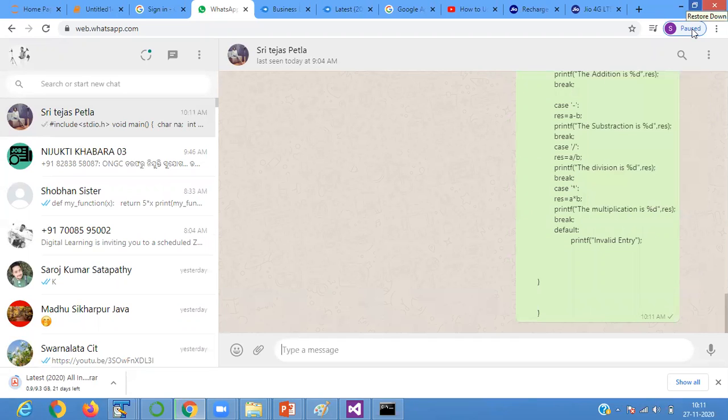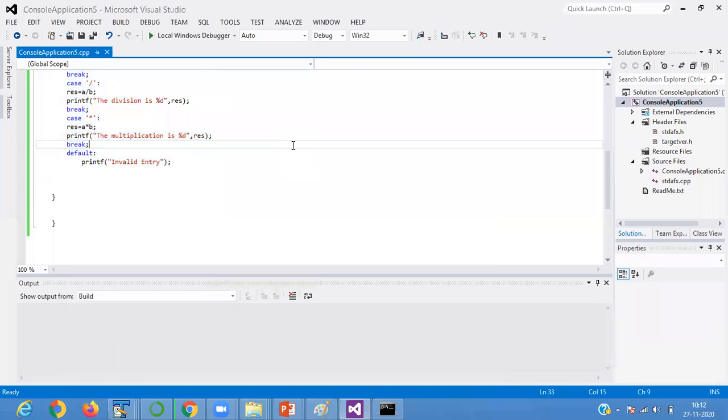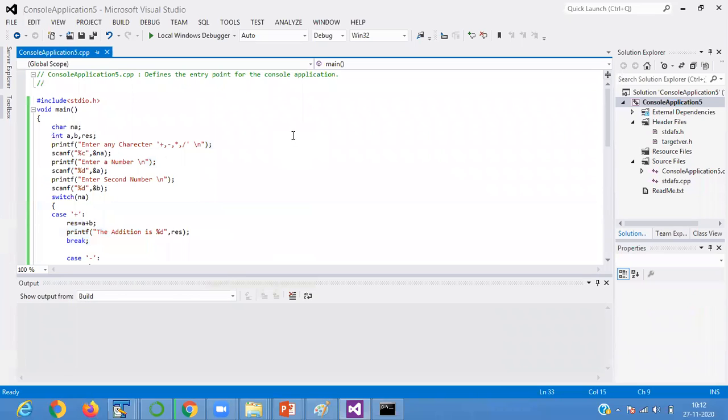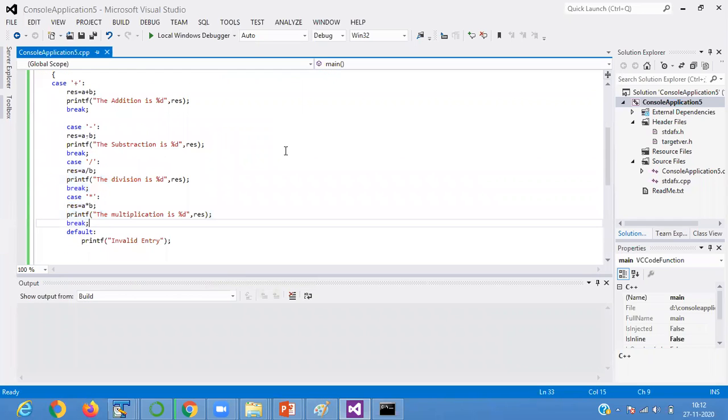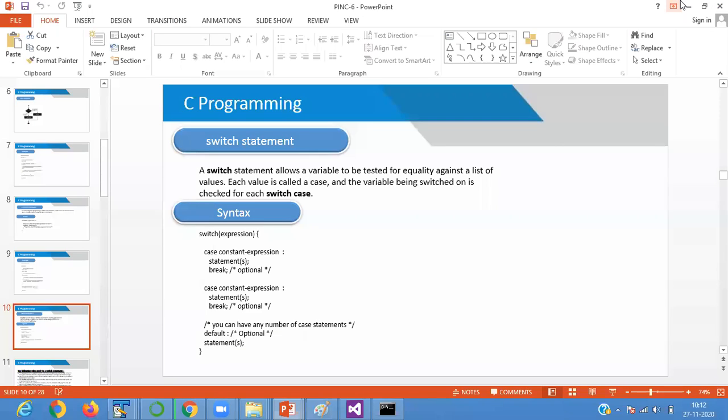Next, I go for another program. Okay. That is all about your switch case. Then nested switch case is also present. In a switch case, you can pass another switch case.